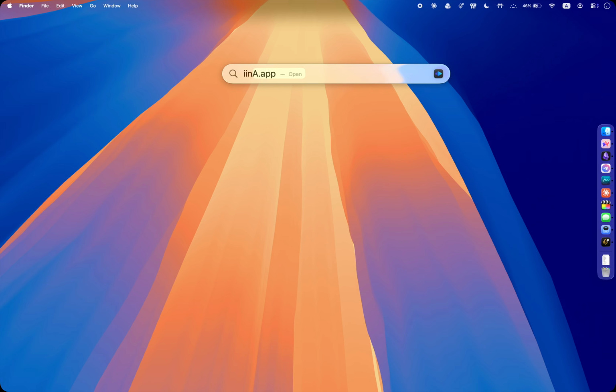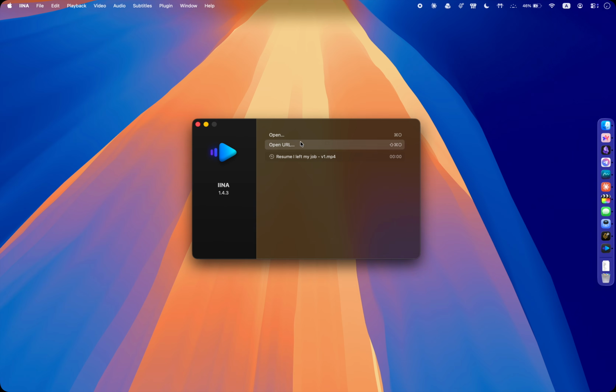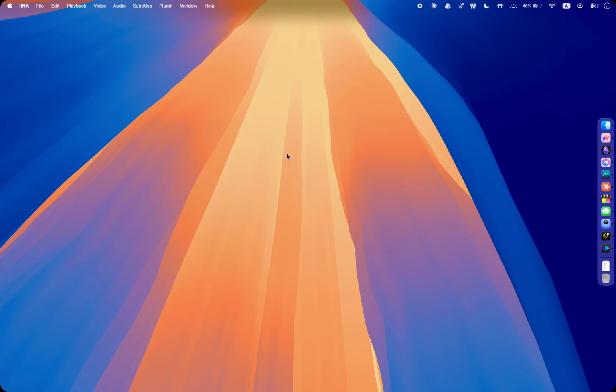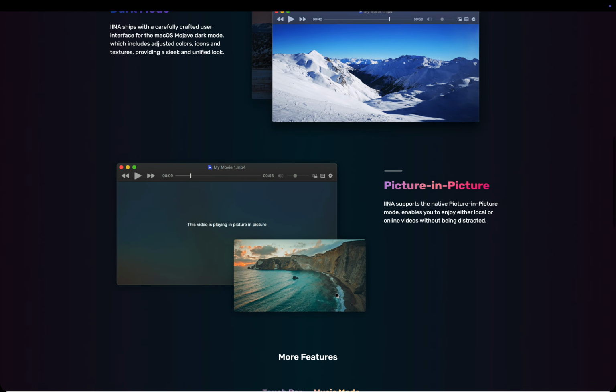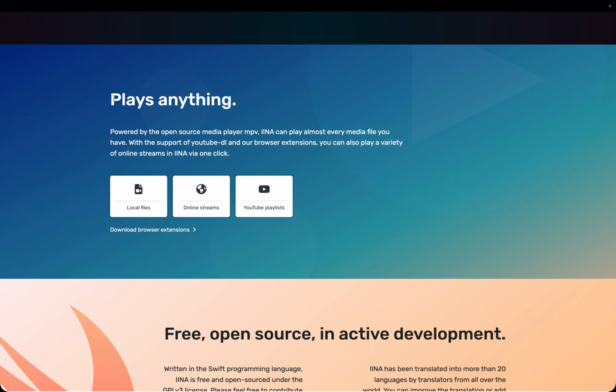The next one is IINA. This is simply the best media player for Mac, and it's free and open source. You might be wondering, why would you need a player for Mac if you already have QuickTime? The reason is that IINA plays absolutely anything you throw at it. Any format, any codec, no questions asked.